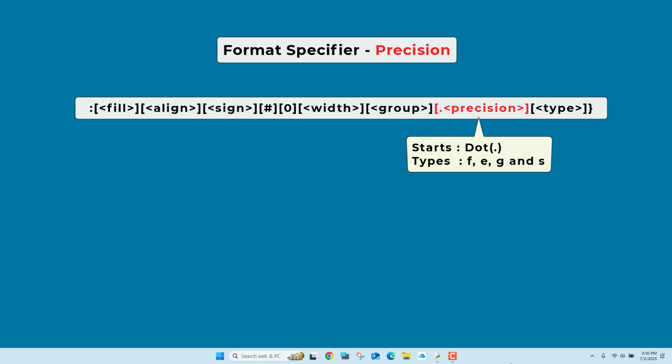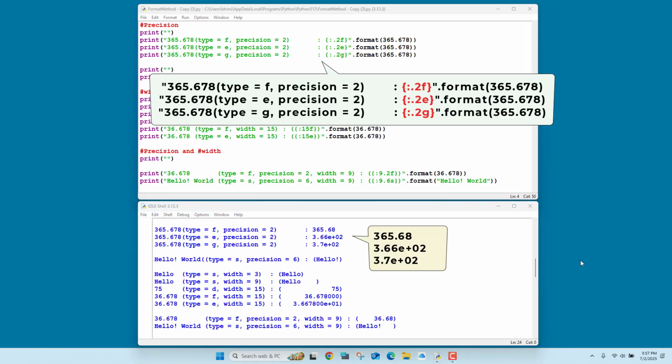Precision starts with a dot and is placed just before the type specifier. It has different effects based on the data type being formatted. It affects the floating point format types f, e and g, and the string format type s. For the floating point format types f and e, precision determines the number of digits after the decimal point. In these examples, precision is equal to 2, so 2 digits are displayed after the decimal point.